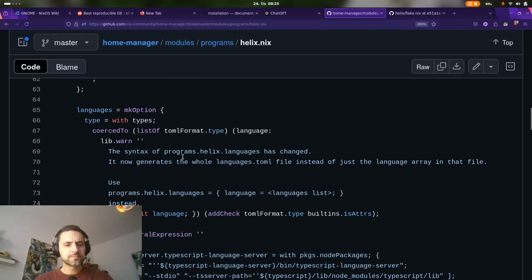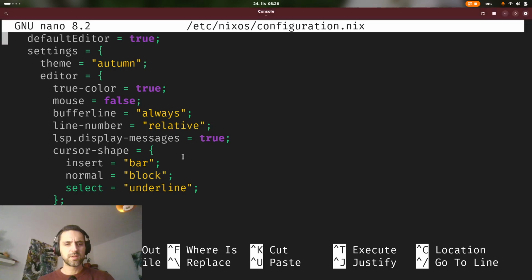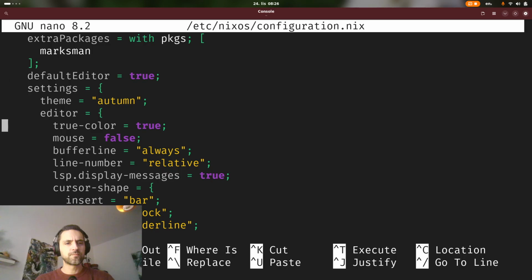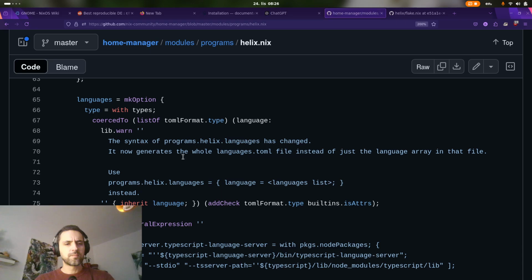Languages. The syntax of programs.helix.languages just changed. It now generates the whole languages TOML file instead of just the language array in that file. Use programs.helix.languages instead. Oh, so what do I do now? It changed. Programs.helix.languages.